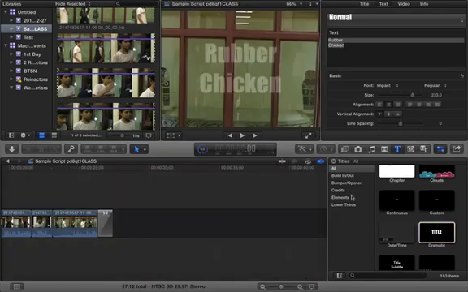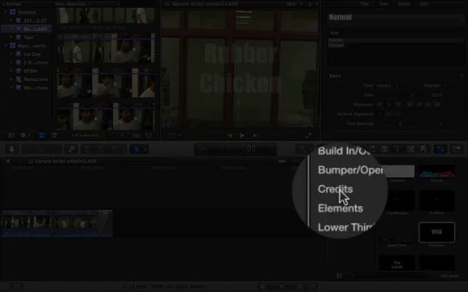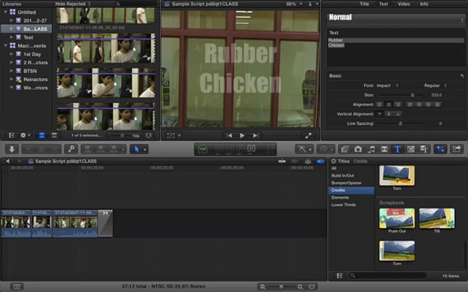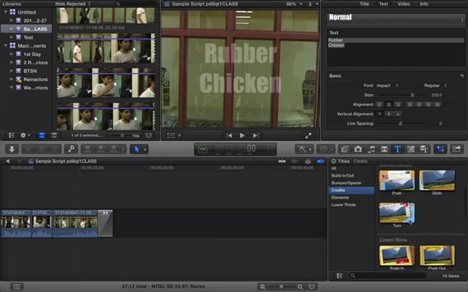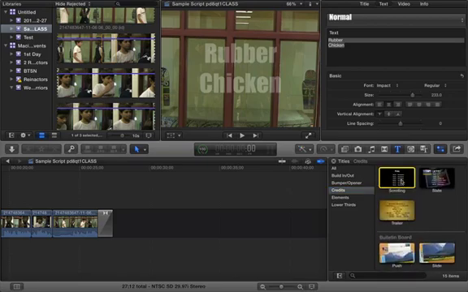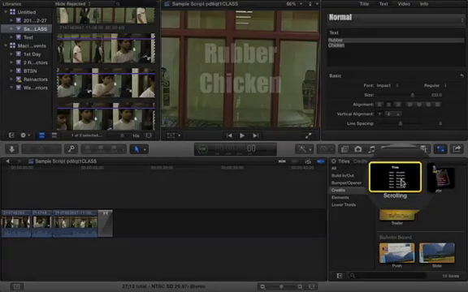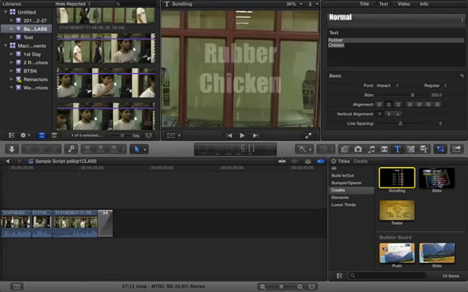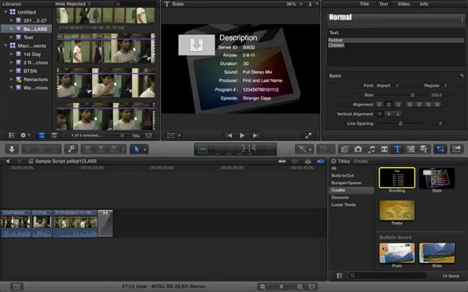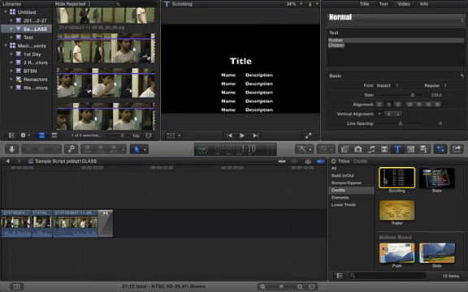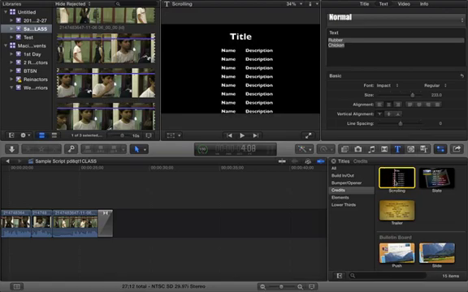For our credits over here, we can click on credits, and we've got lots of different things we can do, but 90% of the time I just want you to use scrolling. If you want to use something different, you need to ask me. Definitely not slate. That's something completely different. Trailer is obviously for a movie trailer. That doesn't really make sense. So most of the time you're just going to use scrolling.